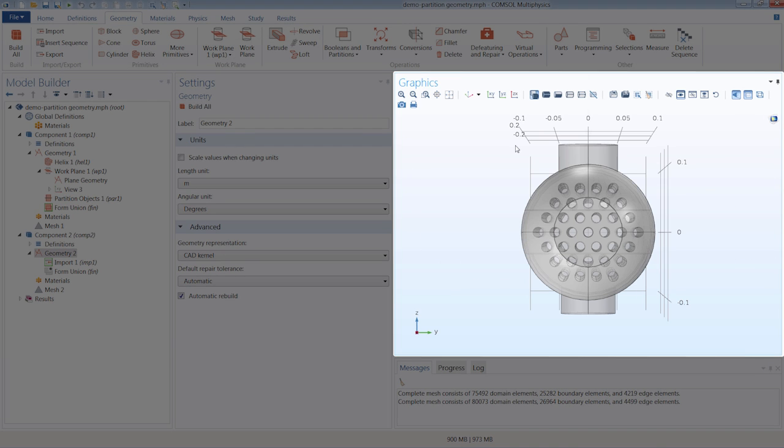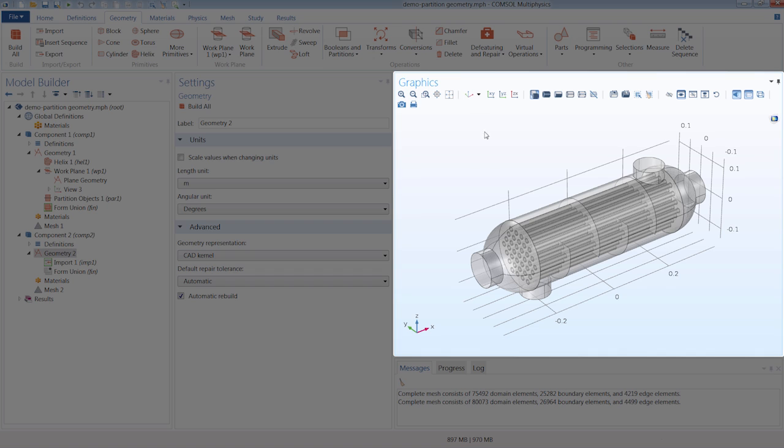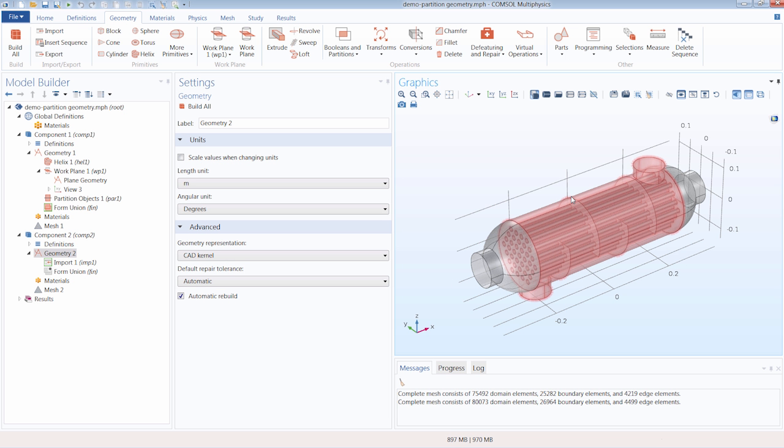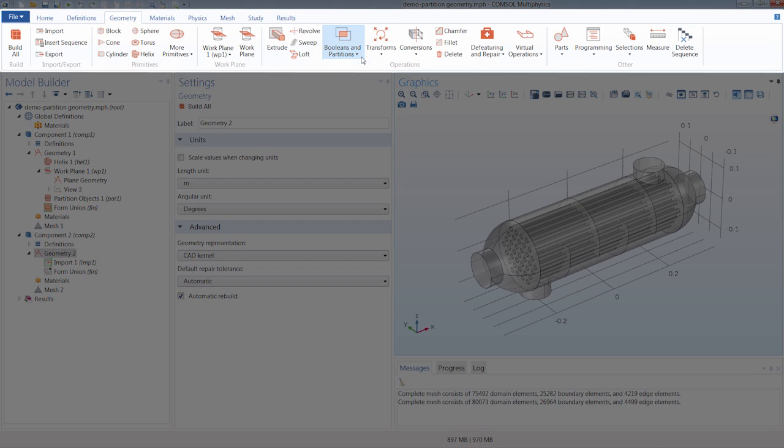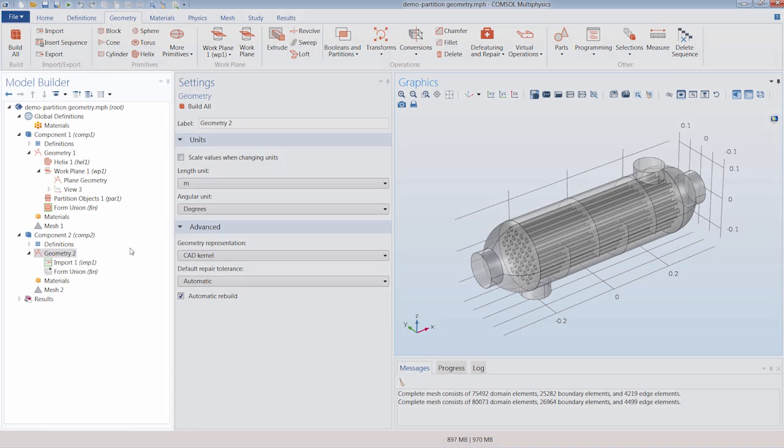As such, we can split our heat exchanger geometry in half, remove one side, and use the remaining half to create our model. By taking advantage of the symmetry of the heat exchanger and only modeling one half, we are reducing the model size and computational costs of the simulation. To partition this geometry, once again, we can create a work plane that cuts straight through the middle. Besides adding our work plane and partition operation through the ribbon, we can also add it through the model tree.